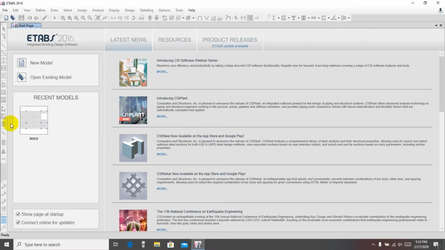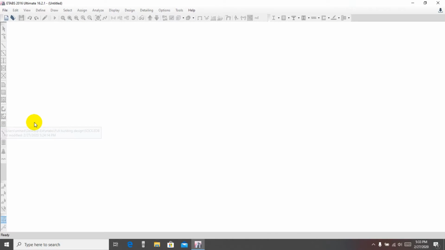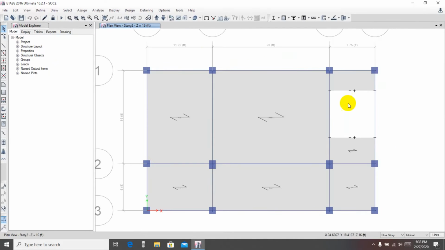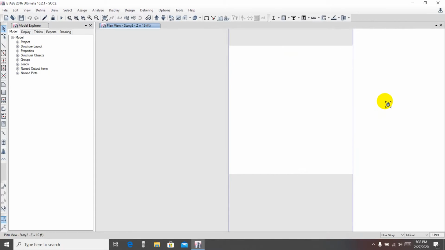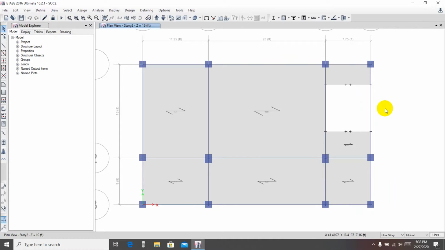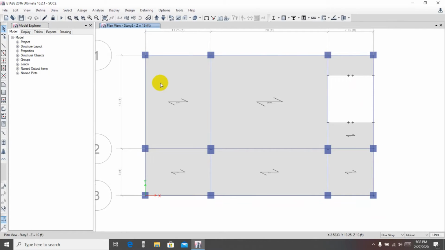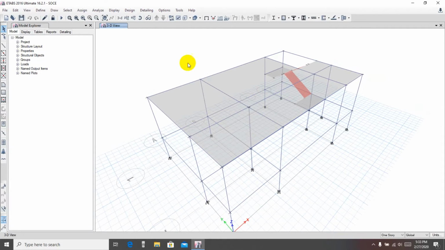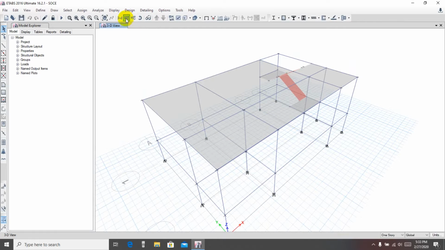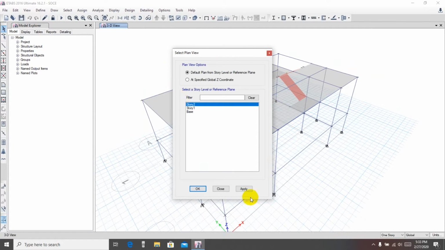As before, we'll open our previous model that we have done and assign load on it. If you haven't seen my previous video, the link is given in the description, and there is a full playlist of that. So I'm going here, this is the 3D view, and here I'll assign wall load, and then I'll replicate that building. So click here, plan view, Storey to apply.